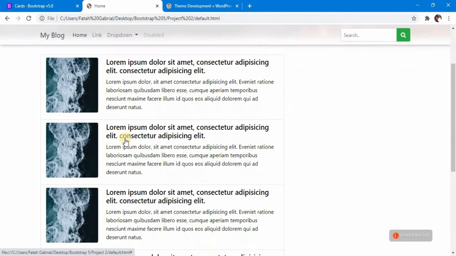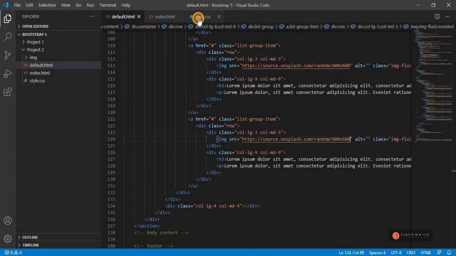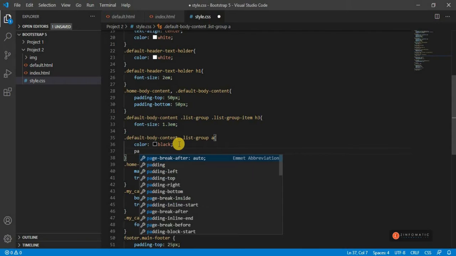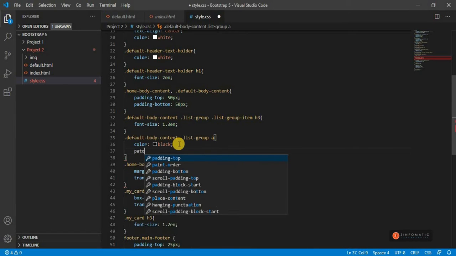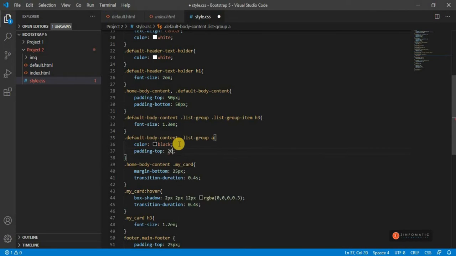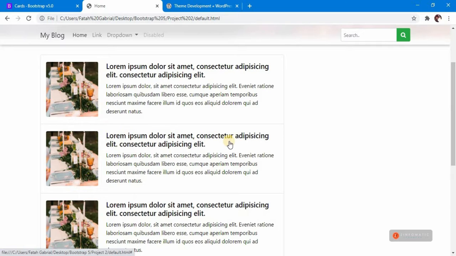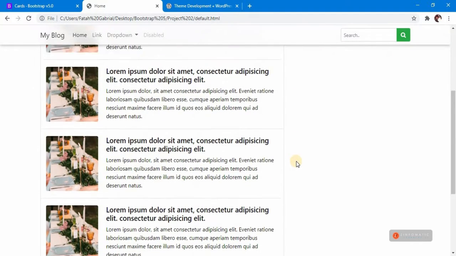because as you can see, the padding on the top is quite less when compared to the bottom, so we need to increase that too. Let's get back to our CSS here. I can say there's a list group. I'm going to add padding top, around 20 pixels, so let's see how that looks. Save that. Let's refresh. Okay, that adds some really good spacing. So now it looks pretty good.